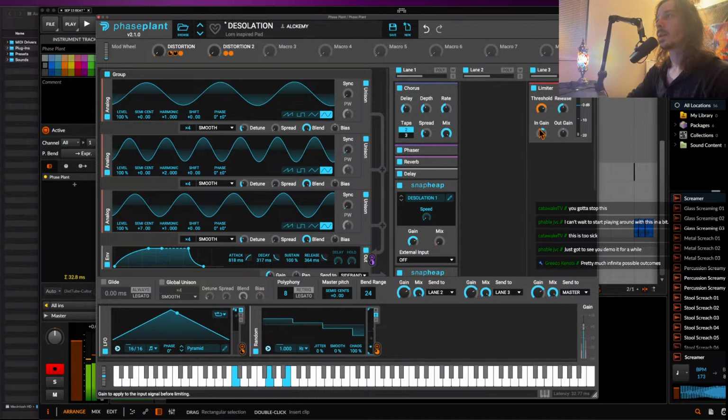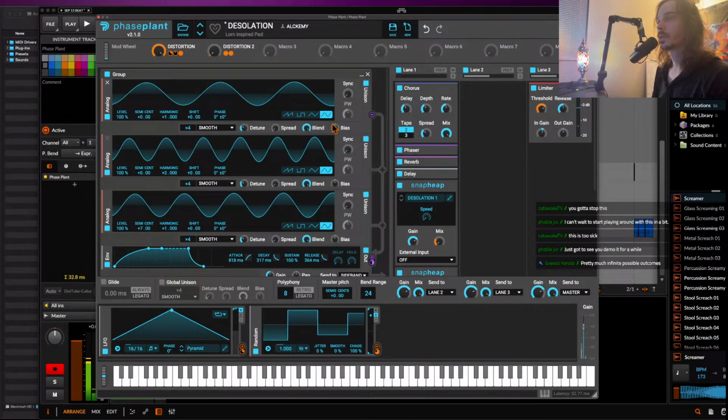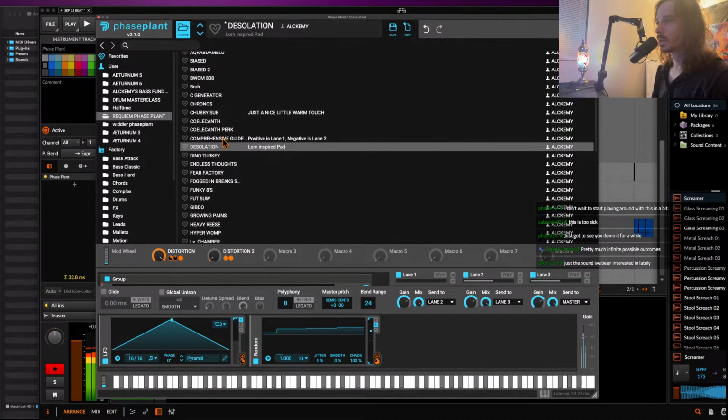Which obviously is very quiet, but it's very quiet for a reason. But once we start to add some distortion, we've got two different distortion racks on here, so Desolation 1 and Desolation 2, and you can also use this to mix and match in between. So yeah, it's very distorted, but it's still pretty cool.